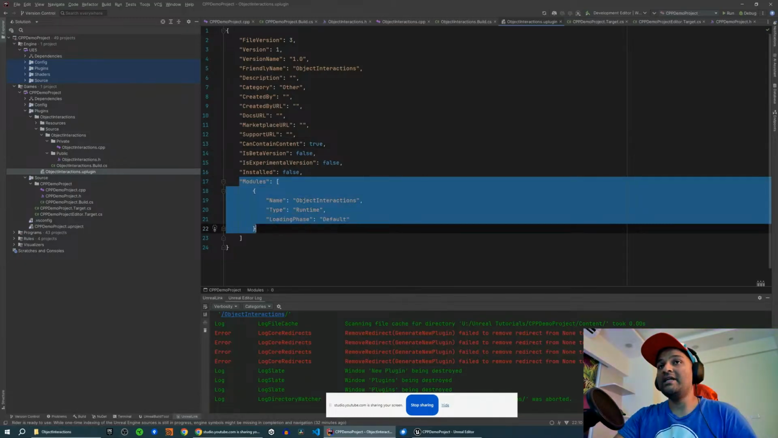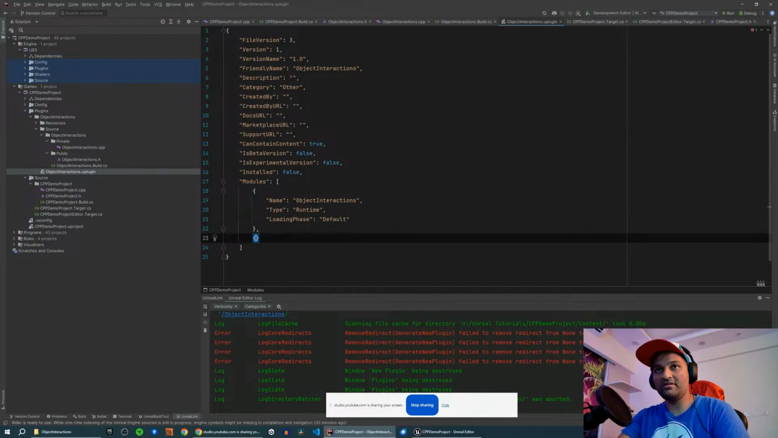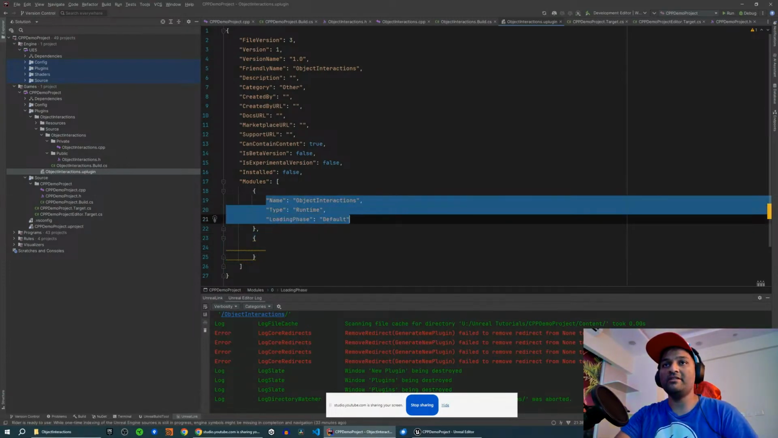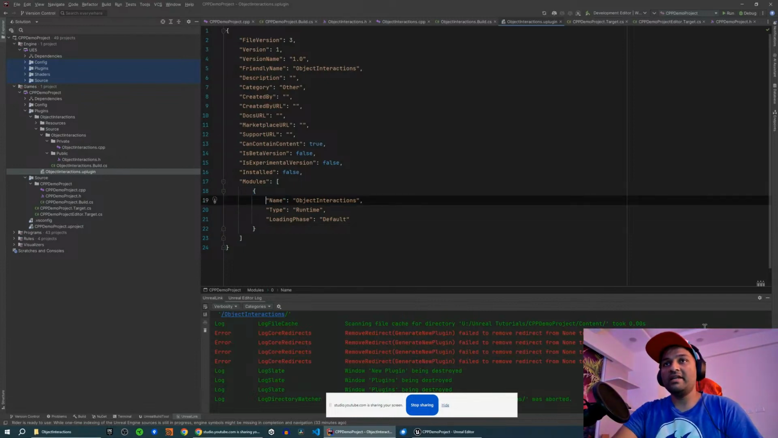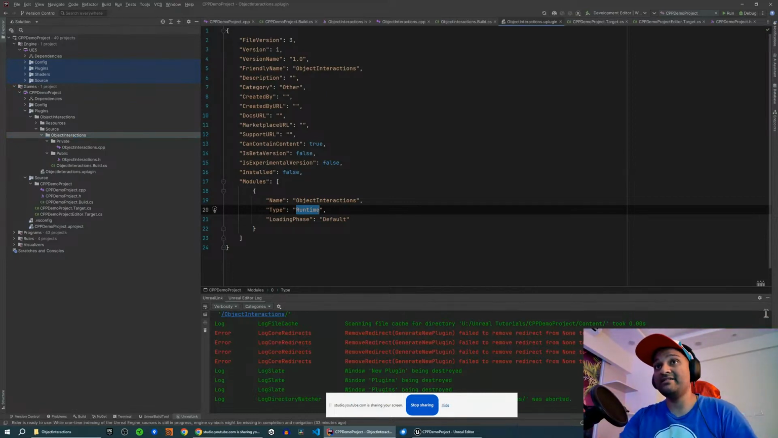All right. And if you have multiple modules, then you can simply add a comma, then add a parenthesis, and then write your module name like this. Now, modules have these categories, like name, which is the ObjectIntroduction name in our case. Type is going to be Runtime. It can also be Editor.